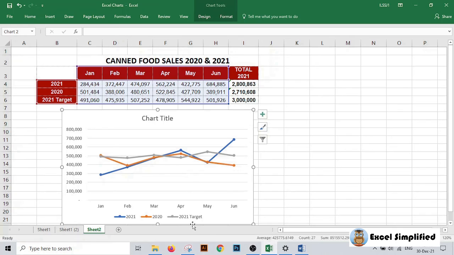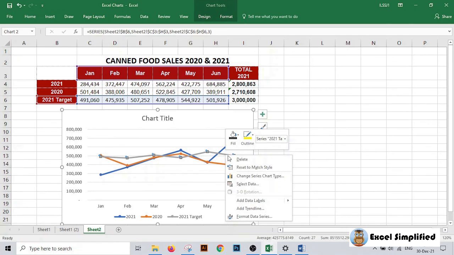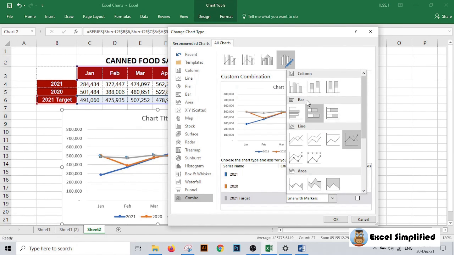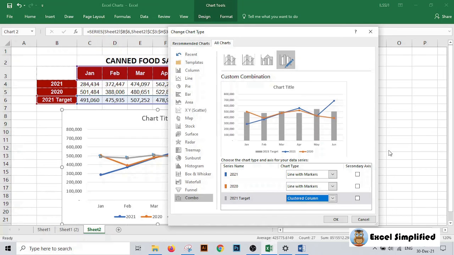And as we can see, the line representing the 2021 target is the line in gray color. I'll click on that line. Make sure the line is fully highlighted and not just partially. Right-click on it, change Series Chart Type. Below here is where we can tell Excel what type of chart to use for each line. So I'll change the 2021 target to column chart. Click OK.